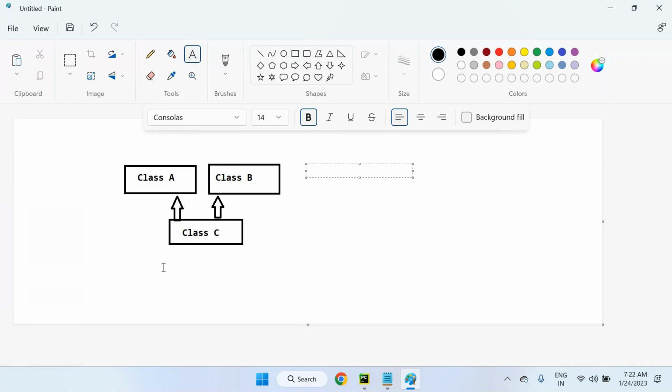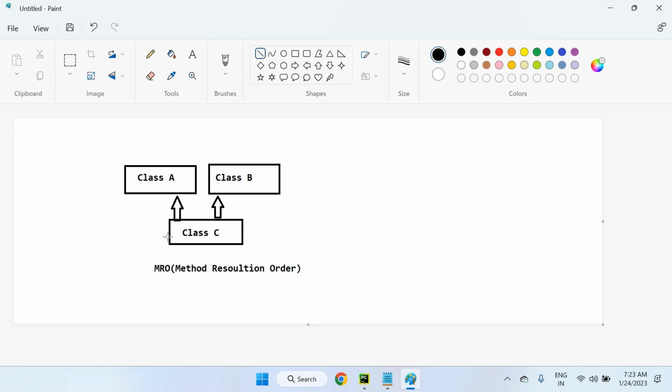But as I said, multiple inheritance is implemented through what technique? MRO technique. That is method resolution order. This order is always clockwise. Means the moment we create an object of the class to access parent class functionality, first priority will be given to the left side, that is A class.